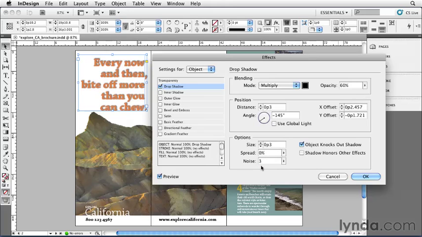Just maybe 3 or 4%. That's all you need to break it up a little bit and make it more natural looking. If you're going to have a lot of different objects on your page that have the same drop shadow, it's a good idea to turn on the Use Global Light feature. That way you can synchronize all your drop shadows so that if the angle changes in one, it'll change in all the other ones as well.